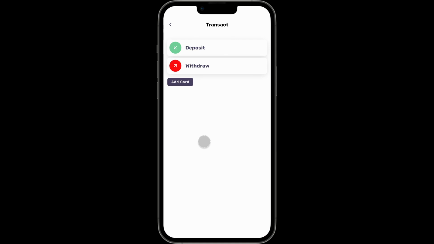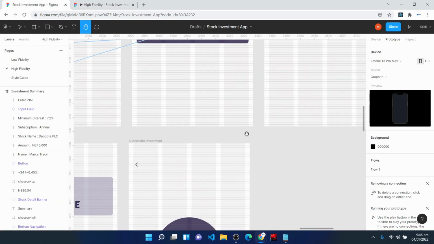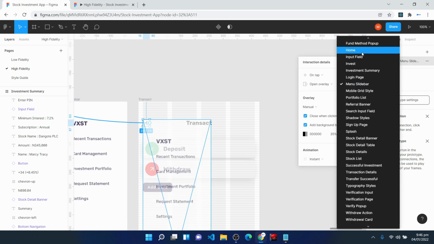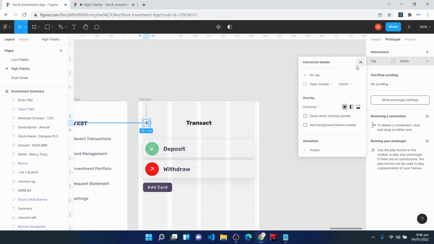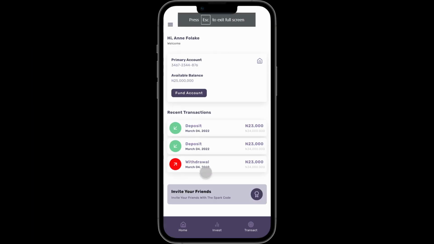Now, what happens if I come here and I click on the transact link here? I'll be taken to this page where I would have the option to deposit funds or withdraw funds. And I would also have the option to add card. Now, if I am okay with this here, I would come here and I would click on this arrow to go back to the home page, and that arrow is not active. So I would have that sorted. I would come here, I would connect that arrow to the home page, and it's going to be an on tap event. So when I come back here, when I click on that arrow now, you would see that I am taken back to the home page.